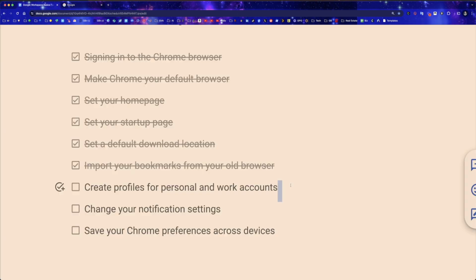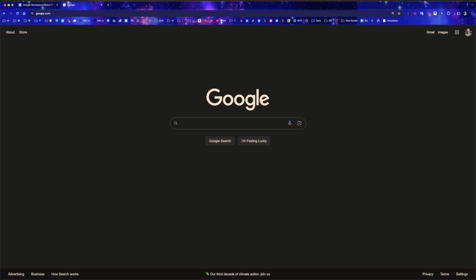Item number 7 on the list, create profiles for personal and work accounts. With profiles, you can keep all your Chrome browser information separate, such as bookmarks, history, passwords, and other settings. Profiles are ideal when you want to share a computer with multiple people and/or keep your different accounts such as work and personal separate.